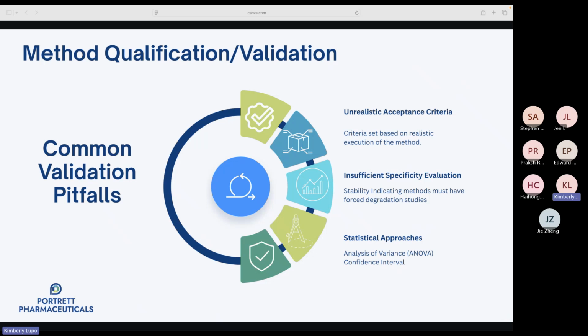So let's talk about a couple of places where validation goes wrong. I'm going to focus on 3 big ones that cause the most pain downstream: unrealistic acceptance criteria, insufficient specificity evaluation, and misapplication of statistics for precision and accuracy. The first pitfall is setting acceptance criteria that are tighter than what they need to be.